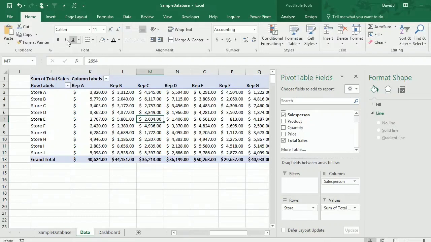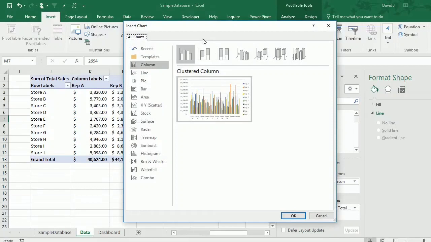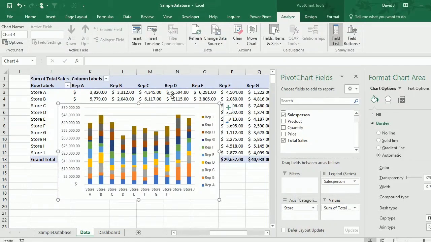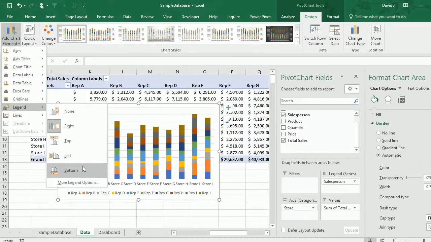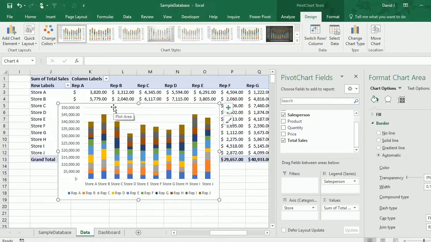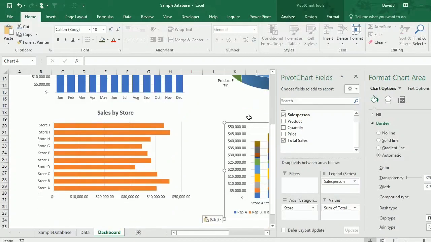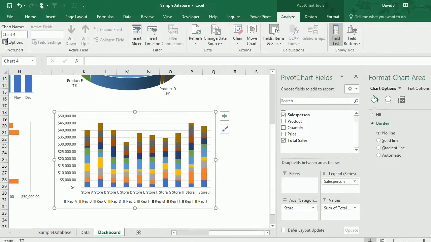So I've got my pivot table set up. I'm going to do again insert a chart, and this time I'm going to do a stacked column chart, so that way I can see the different makeup of the stores. Get rid of the buttons again, and I'm going to change the design of it so that the legend is at the bottom. Okay, and again I'm going to do Control X, Control V, and again I'm going to get rid of my border.